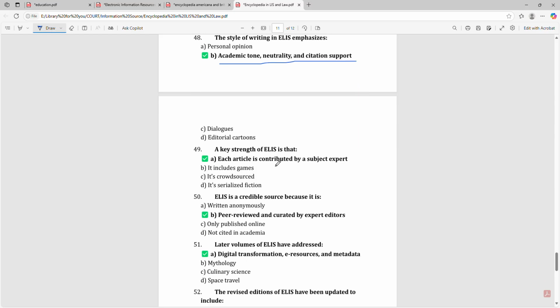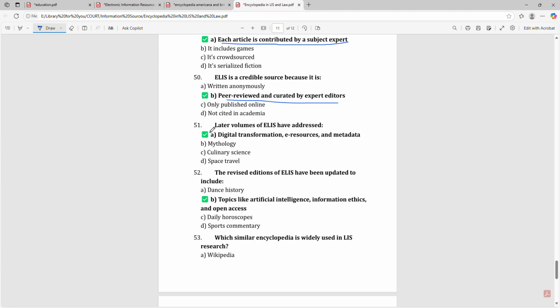A key strength of ELIS is that each article is reviewed by a subject expert. ELIS is a credible source because it is peer reviewed and curated by expert editors. Later volumes of ELIS have addressed digital transformation, e-resources and metadata. The revised editions of ELIS have been updated to include topics like AI, information ethics, and open access.